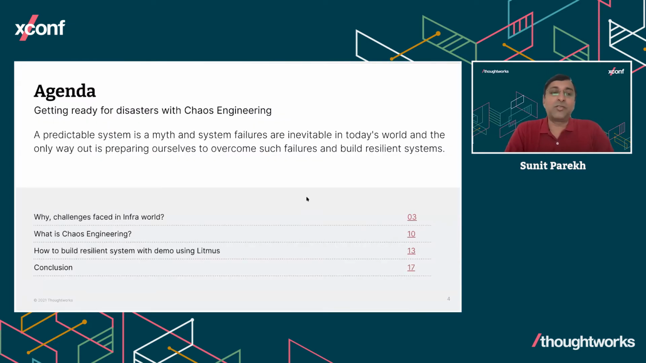Let's first look at what we are going to cover in this session. We'll start with why we need chaos engineering. We'll look into what chaos engineering is. We'll learn how to build a resilient system using Litmus as a demo, and then we'll conclude at the end.